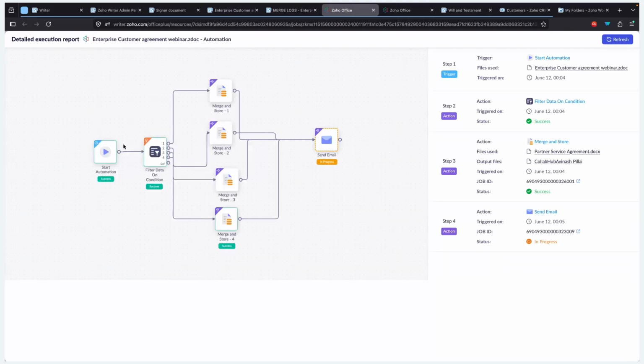So now here, as you can see, this is the second record, and this is a partner, and it has selected the partner service agreement as per my filtered data, and now it's currently in the emailing process. So this is how, using the advanced automation builder and using the records from your CRM, you'll be able to generate documents and provide a customized workflow according to your preference.